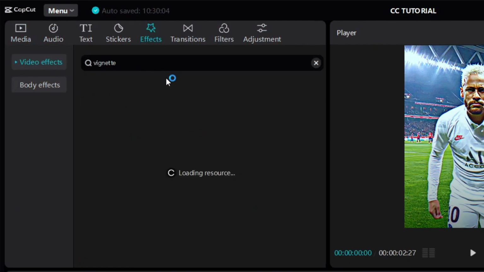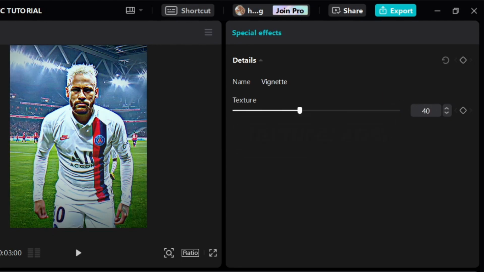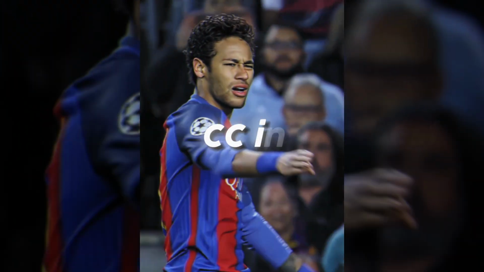Then finally search for vignette and change the texture to 40%. Congratulations! You now have the best CC in CapCut.